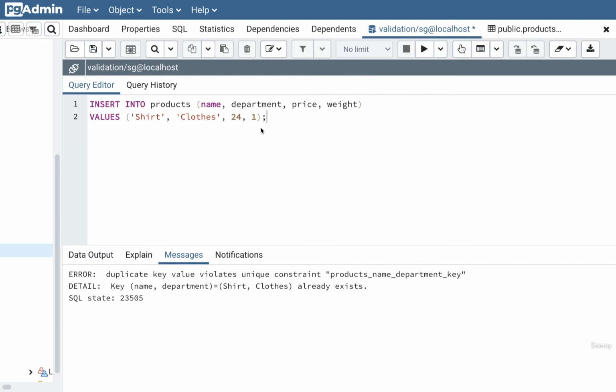And now if we try to run this, we get an error, because we've already got a unique value for the exact same name and department put together. So there's already a product in there with shirt and clothes. So we cannot add in a second one. All right, so that is a multi-column unique constraint.